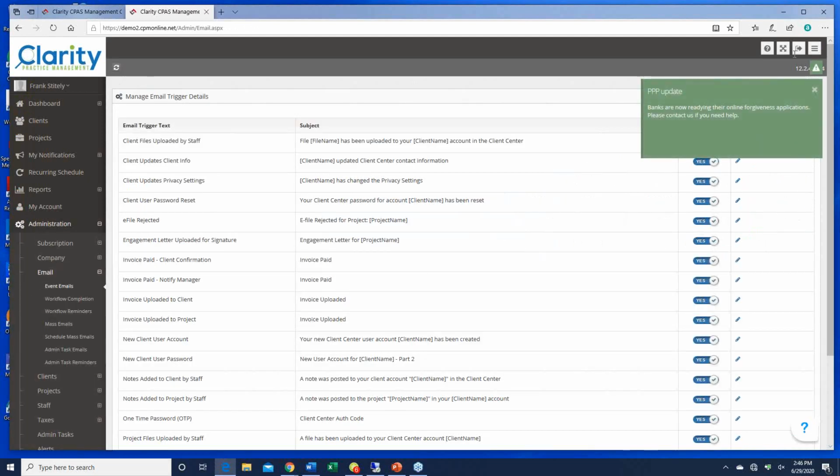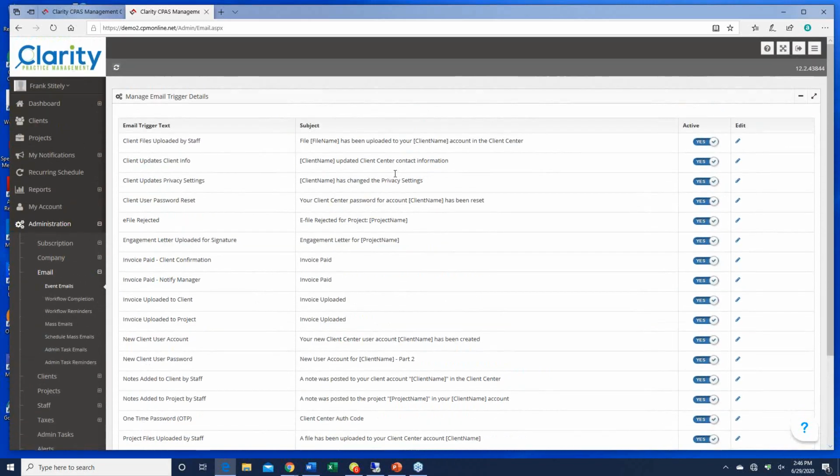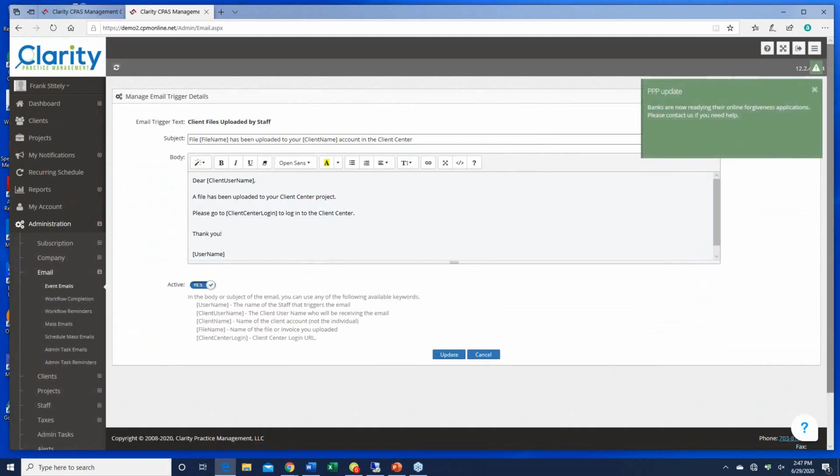And now you can see our green update there, our alert. Email triggers or event emails happen at basic triggers that you can see here that are predefined by the system. In other words, you cannot add to these email triggers. These are system events. You can, however, change the emails that go along with them. And the way you do that is hit the edit button.